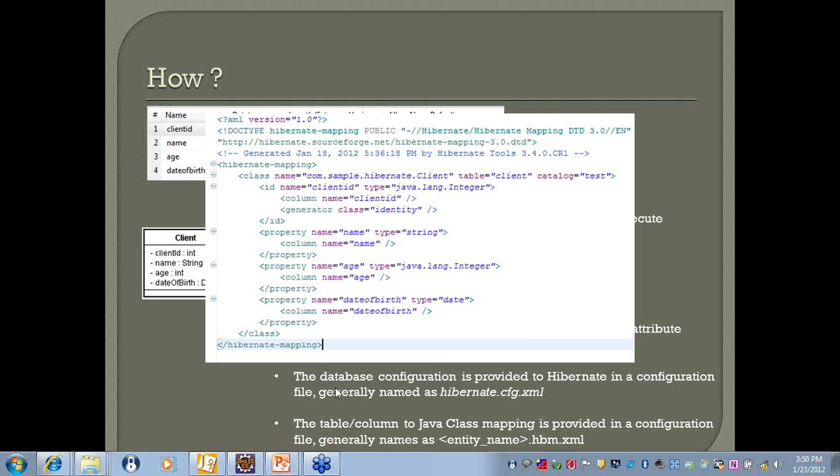So what we're telling Hibernate here is that identity is a keyword provided by Hibernate. When you say generator class is identity, we're telling Hibernate that you can just leave the creation of the primary key to the database. So in statements like inserts, Hibernate would not generate a primary key. It would leave it to the database to generate the primary key. So that's what we're telling Hibernate here.